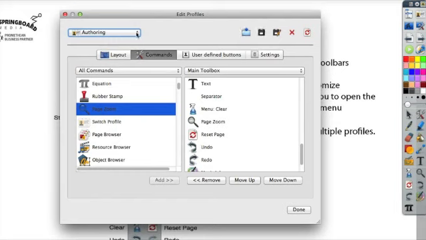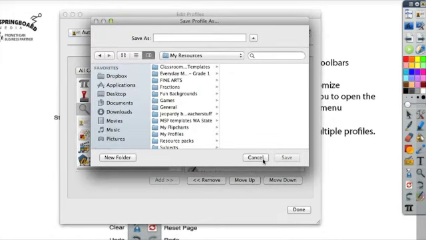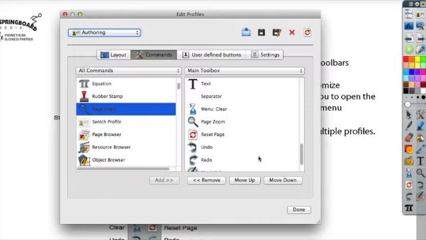You can also create your own profile. Once you set up the layout and commands and user-defined buttons that you're looking for, you can hit Save Profile. And this will allow you to save a new profile for Spanish or for 3rd grade, wherever you want that specific set of tools to be used. You can create as many different profiles as you'd like. You can delete profiles that have already been created and you can change them.